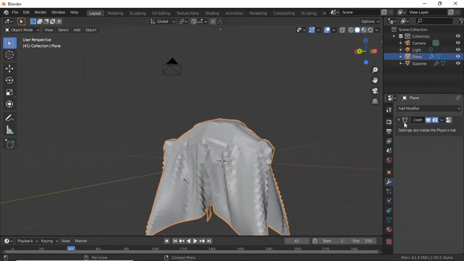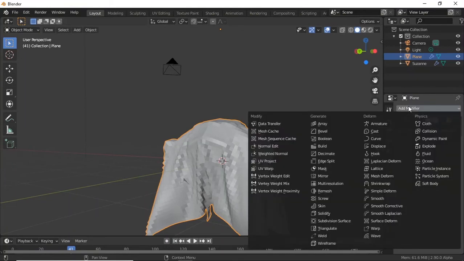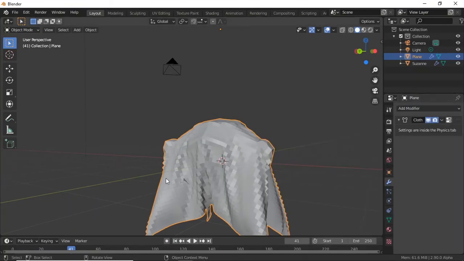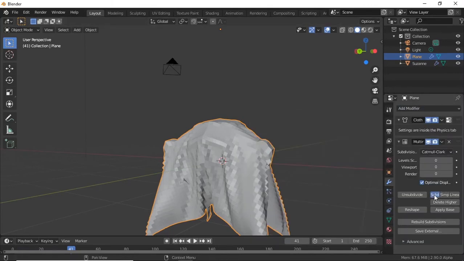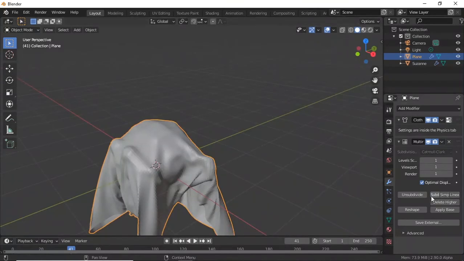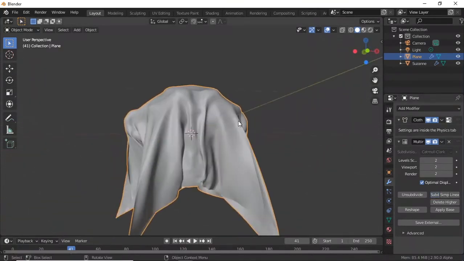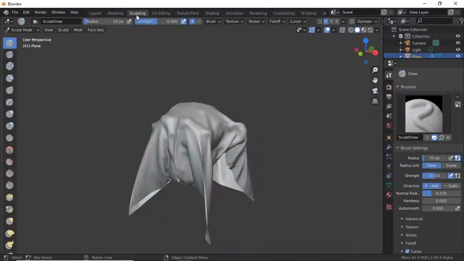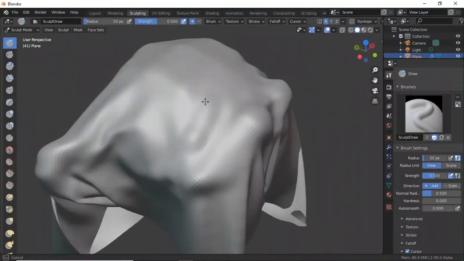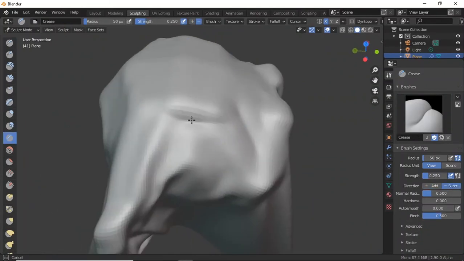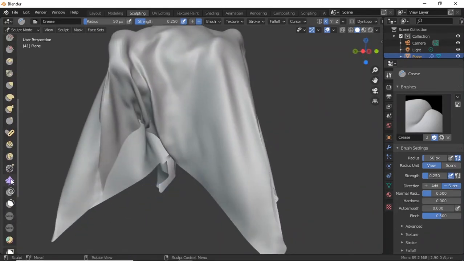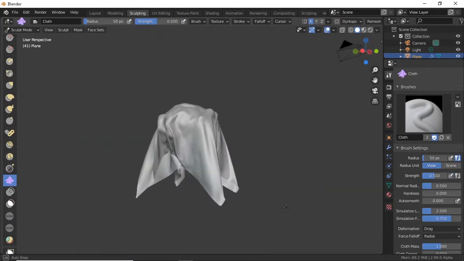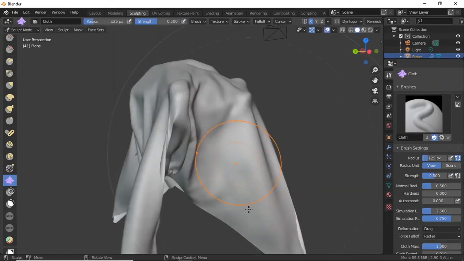So where the multi-resolution comes in handy is, instead of applying this cloth simulation in here, we should just go to add multi-resolution and subdivide this mesh one time. We can even subdivide one more time and add the wrinkles. Just go to sculpt mode, and you can even use these nice details around here, add these details and stuff. We can even use the new cloth brush, which I'll be addressing in the brushes chapter in the YouTube tutorial.